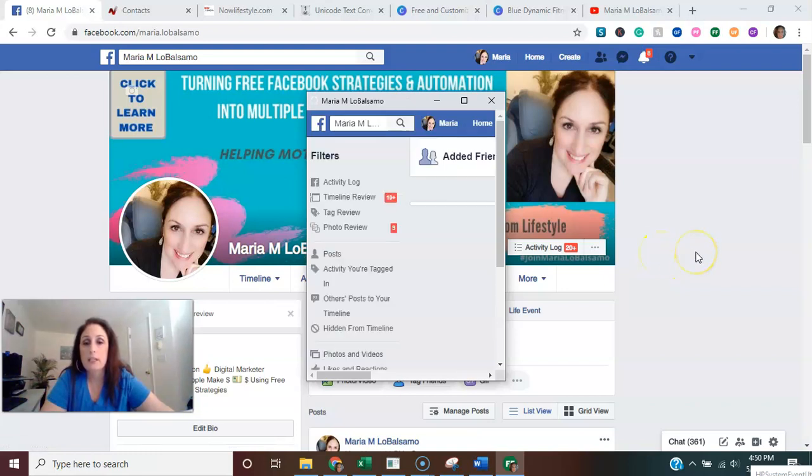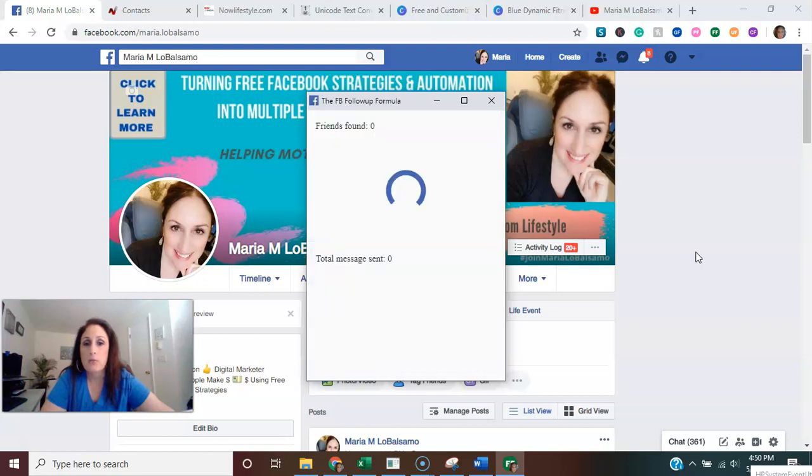And let's see what we got. So now what it's doing is it's going into my friends list and looking for those new friends, and it's calculating how many it has found in the last 7 days. This can take a little bit sometimes, depending on what time frame you're picking in the Chrome extension. Remember I talked about how you could pick 7 days, 2 weeks, etc. So depending on which one you pick, it can take a while.